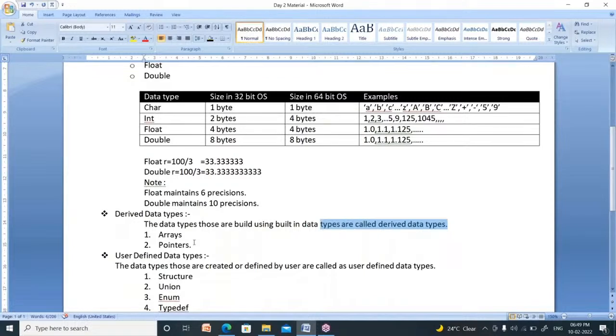There are 2 types of derived data types: arrays and pointers. So these are 2 types. How many types? These are 2 types. One is arrays and the other is pointers.